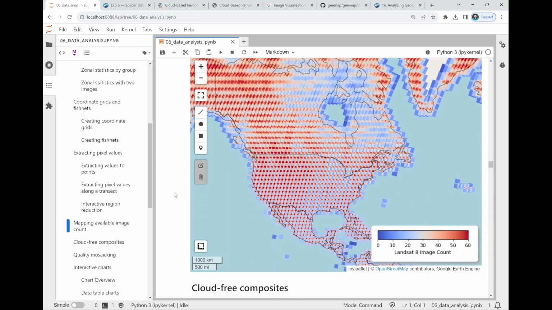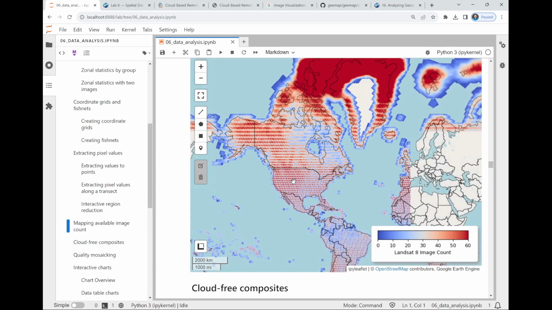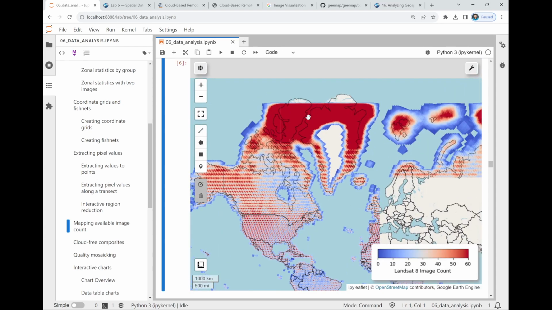And in some journal publications, in papers, we show a map like this, showing you, for example, how many images are actually available. So in this one here, why is this area all red? What's this area?